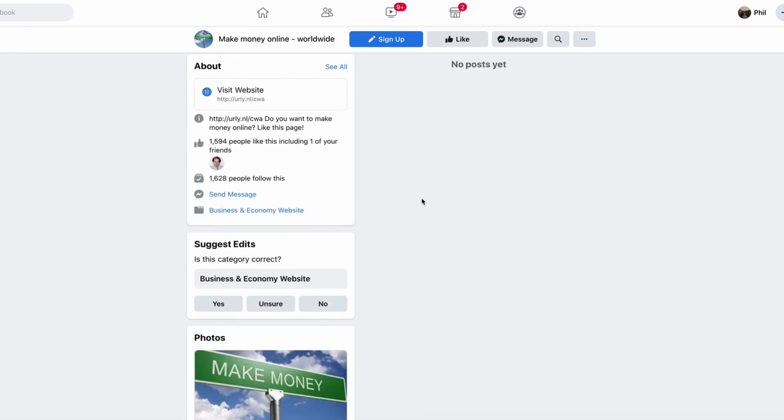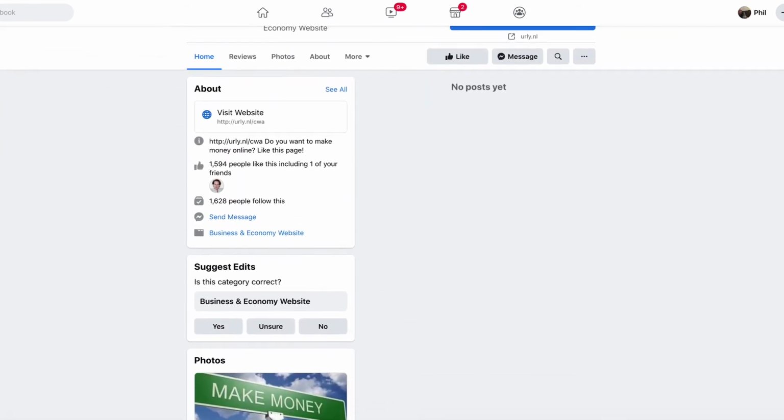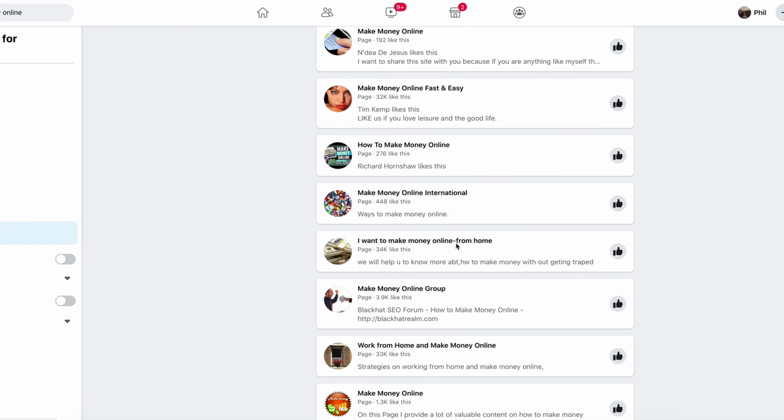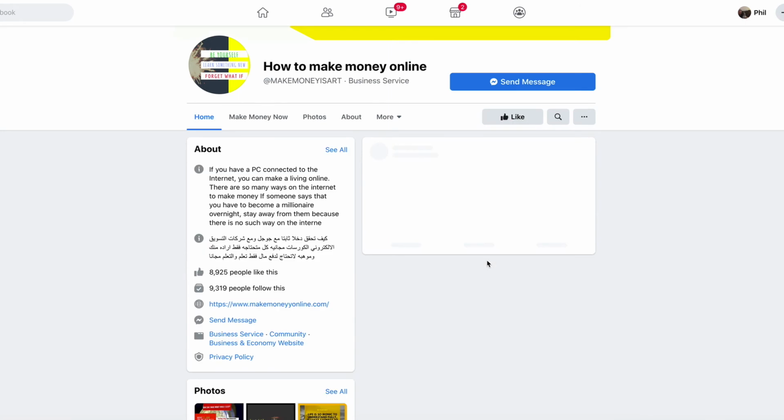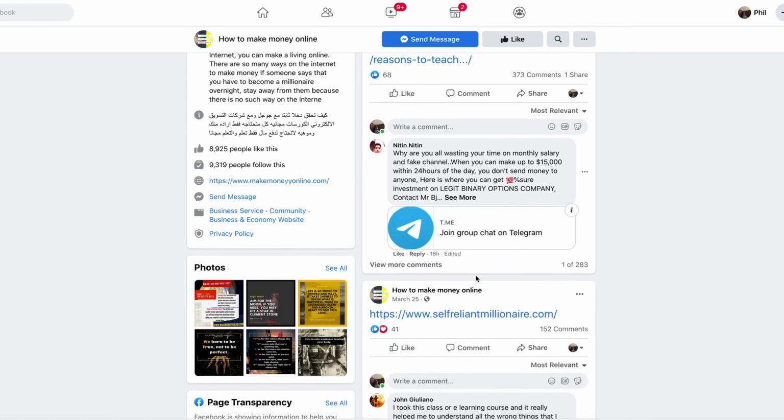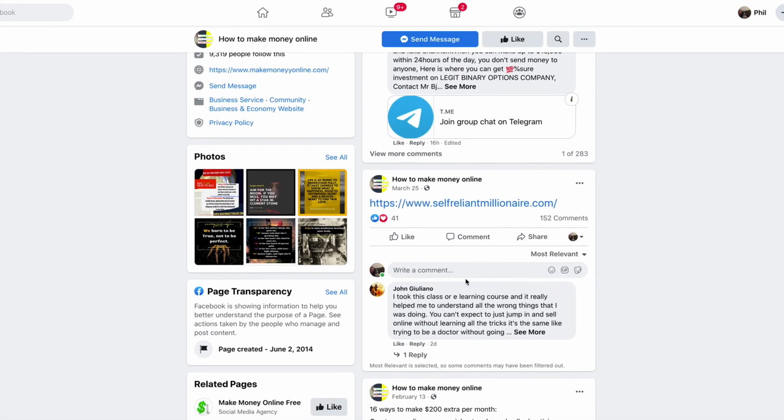We can have a look at the posts. No posts yet. Okay. Let's have a look at another one. Okay, so we've got one here with posts, and what you can do is you can actually comment on the posts, and this little button here, if you click on that, you can actually select to comment as your page.